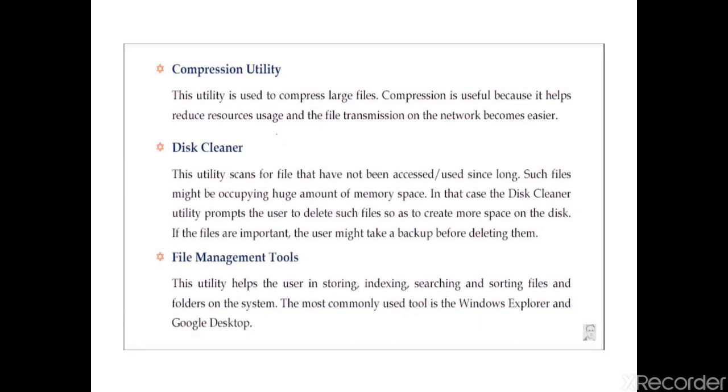After that, the next one is disk cleaner. What does disk cleaner do? This utility will scan the files that have not been accessed or used for a longer time. Such files might be occupying a huge amount of storage or memory in your system. So this disk cleaner will give you a warning that there are some files which you are not using, and you can delete them. So the user will delete the unnecessary files and the memory space can be freed. Now if the files are important, the user will take a backup and will not delete them.